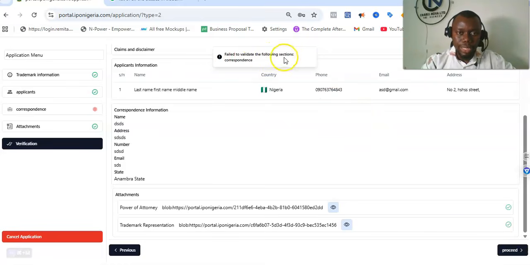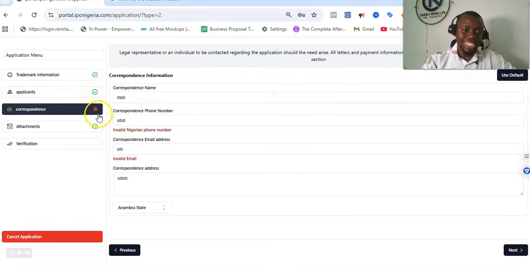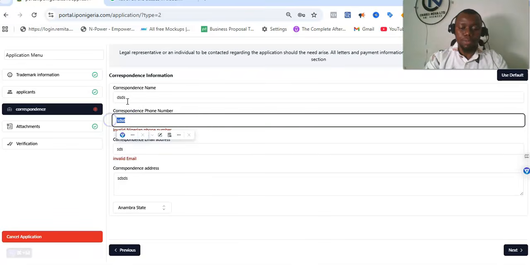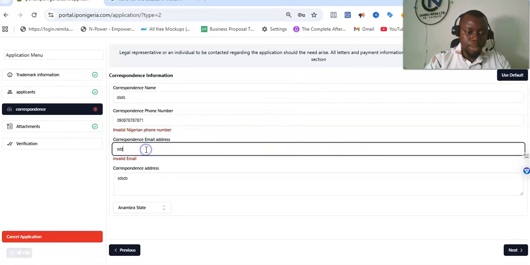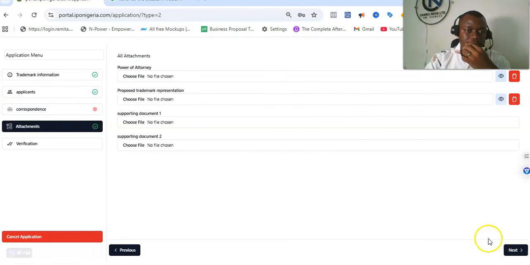Failed to validate the following section of correspondent. So don't forget, I put in rubbish details for the correspondent. So you can see that it's already bringing error. So it must be a phone number. So let me put a random phone number. Email address, let me put a random email address. So let's go ahead and see if it's going to validate that.